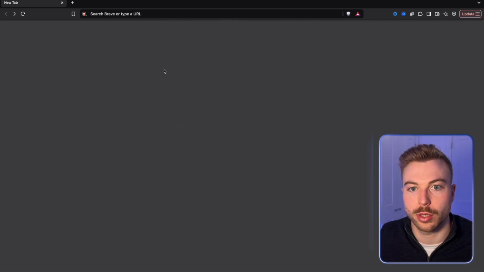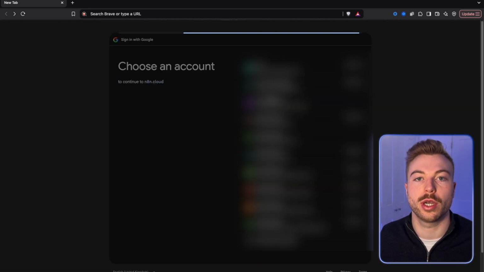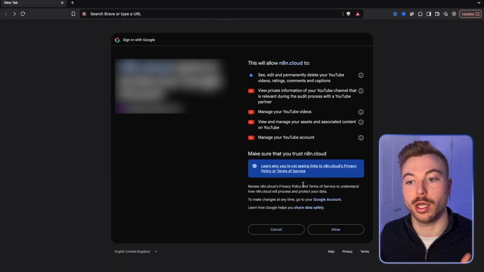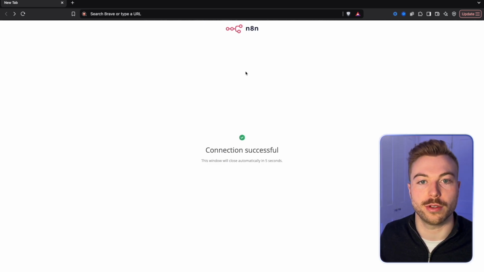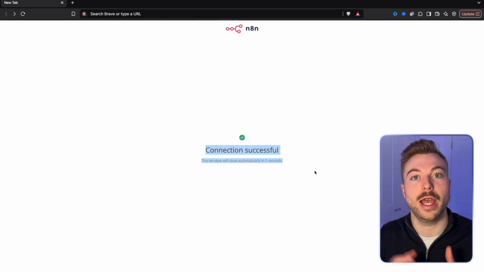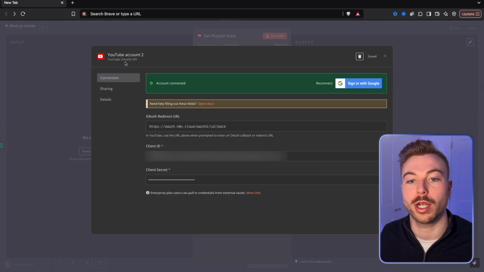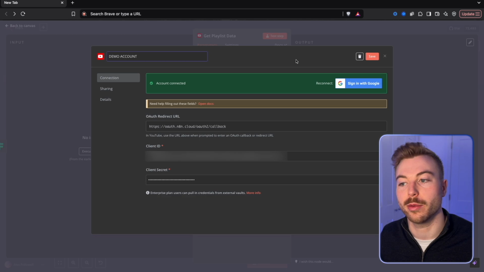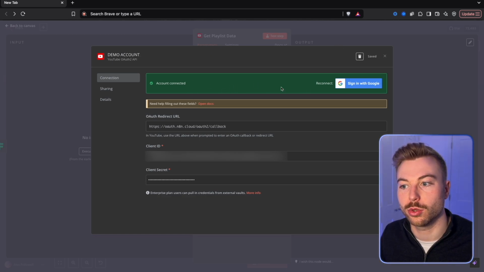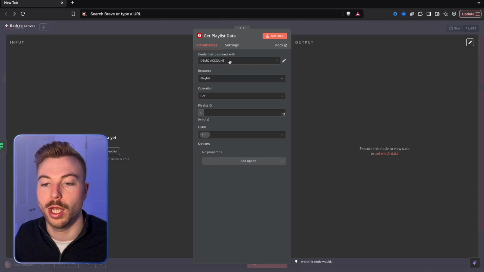Now we can do sign in with Google. Again, because of the email address you're using, you're only going to be able to use that one. As you can see there, it's going to have access to lots of different information. You'll get success. Again, if you don't have success, that's probably because the email that you're using is not correct. And we'll just rename this to our demo account so we can delete it a bit later on. We'll do save. It's all gone green, so we know we're all good to go. And now we've got the ability to interact with it.